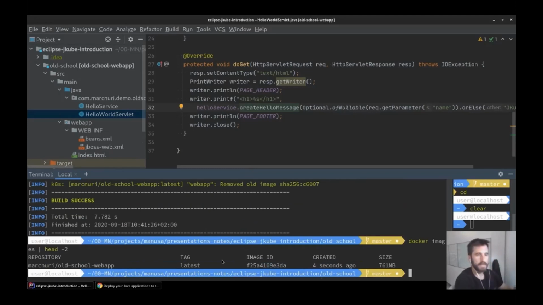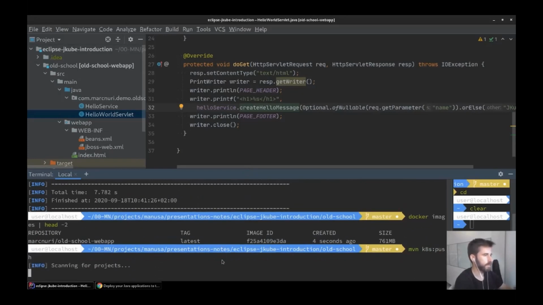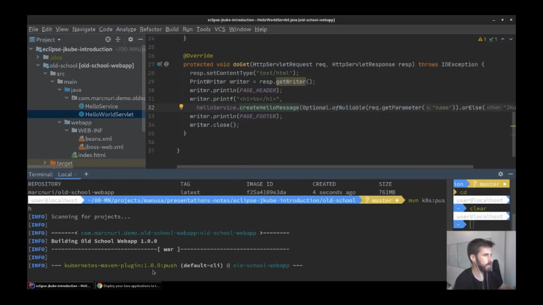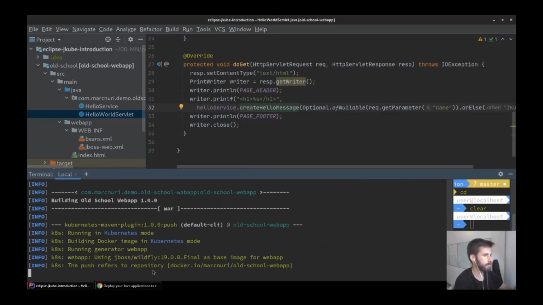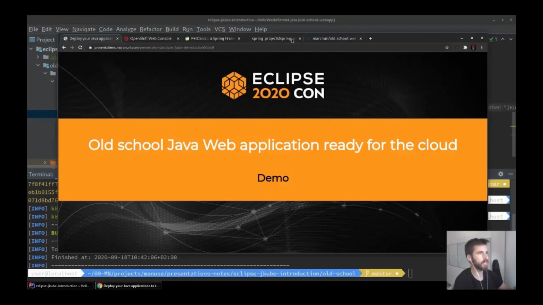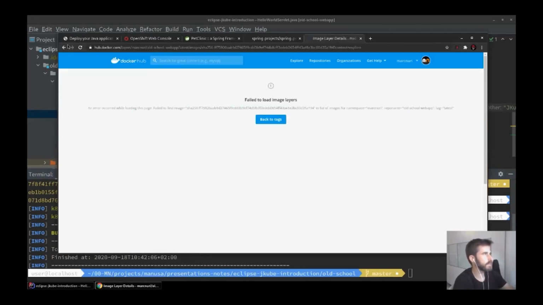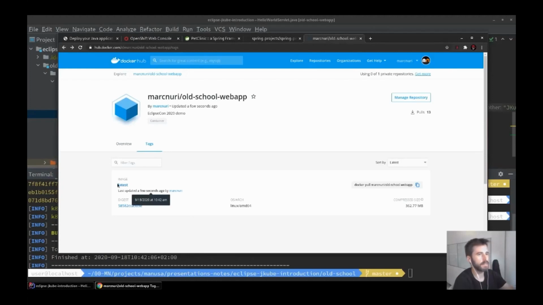So again, another of the challenges would be to push this image into my Docker registry. So I'm going to use this push goal that we provide. And if everything goes well, okay, the application has been pushed. If I check my registry here, okay, one second. Yeah, it was just pushed a few seconds ago.